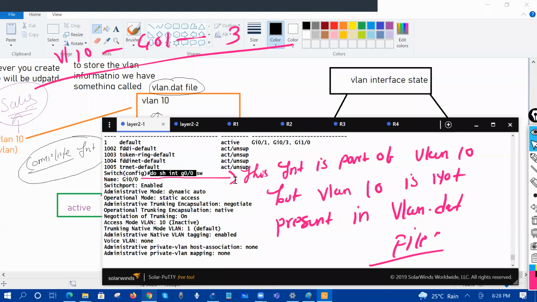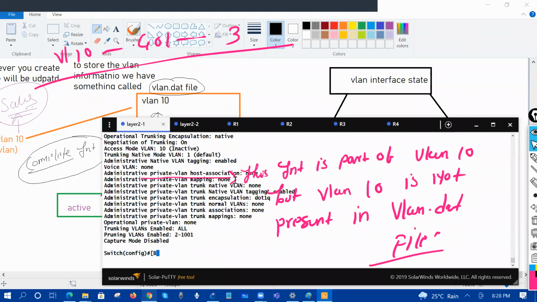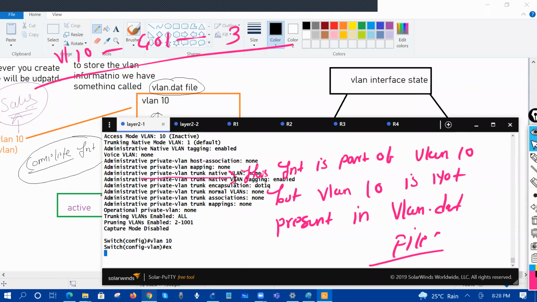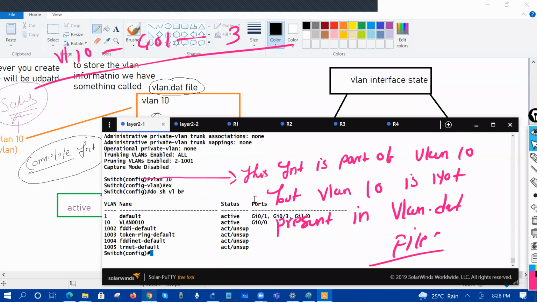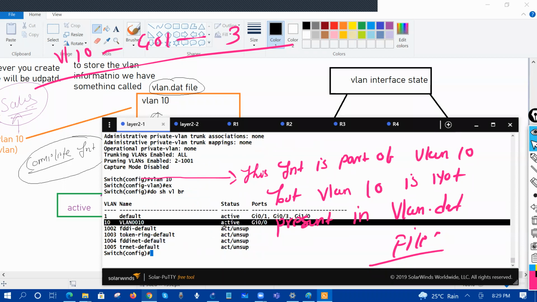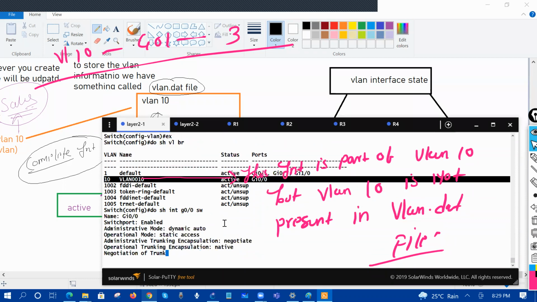But if I'm going to create VLAN number 10, automatically what happened? The interface will appear, or the state will be converted from inactive to active. So automatically the interface comes up, and now the interface is part of the active state again.